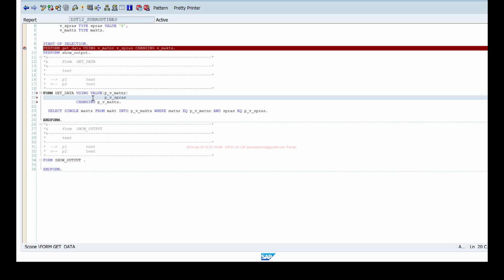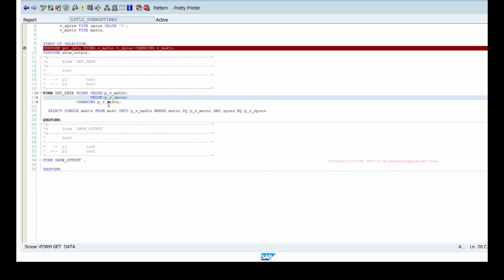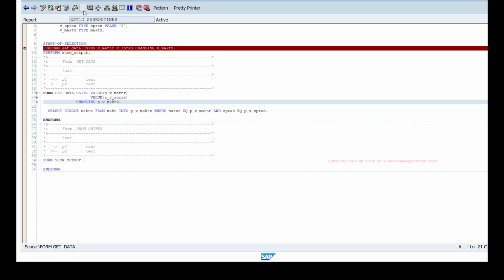If you want to pass PV Spras also by value, then I have to say value in parenthesis. So using, I'm using the keyword only once, whereas for each parameter that I want to pass by value, I'm adding this value before the parameter name and keeping the parameter under parenthesis. Now PVMatnar and Spras are passed by value, whereas PVMAKTX is passed by reference.